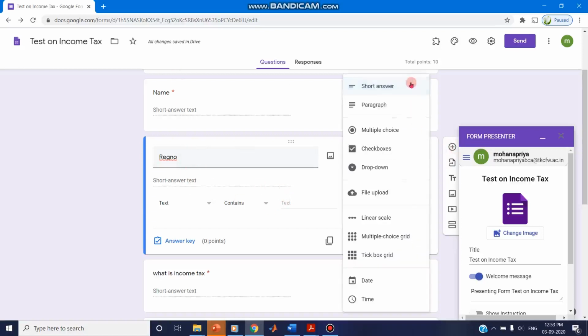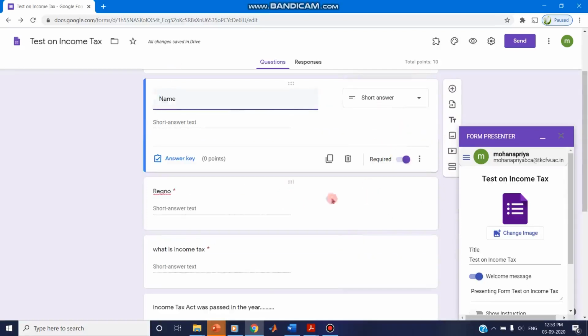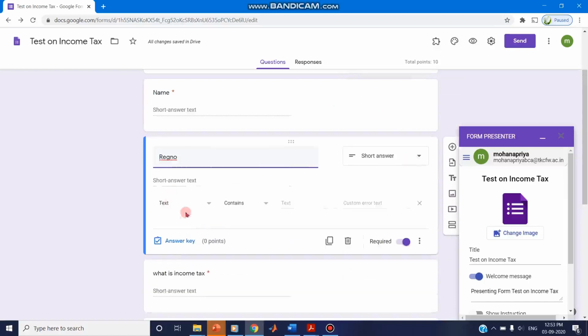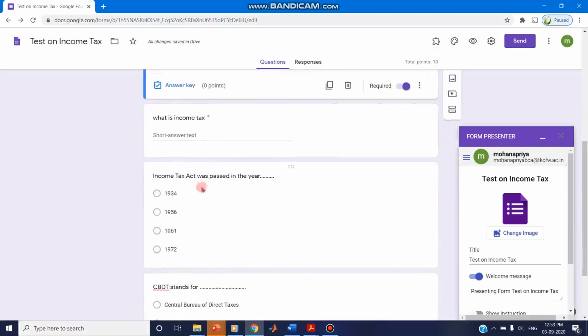Once you click on this, there will be short answer, paragraph, multiple choice, checkbox, and many options. Name and register number are short answer. Here it should be text, because sometimes the register number is not a purely numeric value. It is a combination of digits and characters. So we should always specify it as text, and then we can start giving our questions.